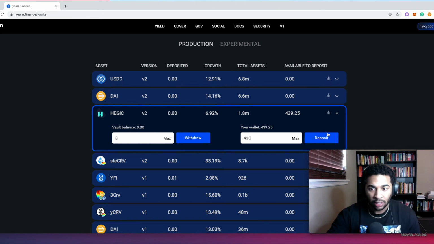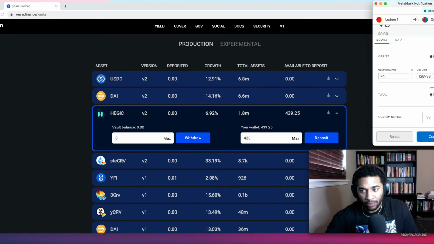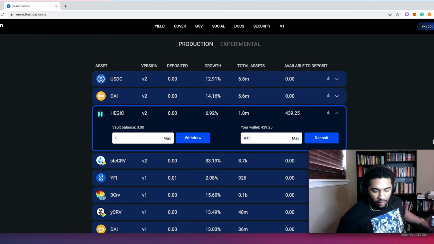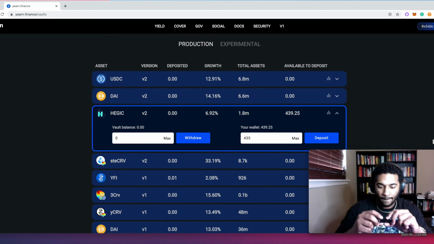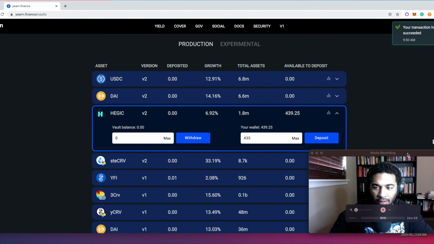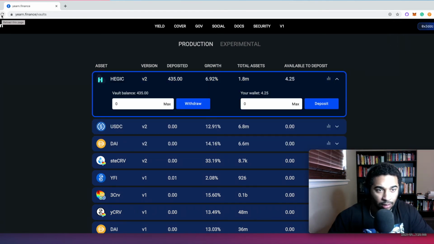435 and click deposit. There we go. Boom. So we can go ahead and confirm that. Pull up my Ledger and we wait. And the transaction has gone through. It's that simple. We'll go ahead and click. Oh, see, yeah, it's already updated it for us. So, boom, we are deposited. We have now deposited Hegic into the Yearn vault.